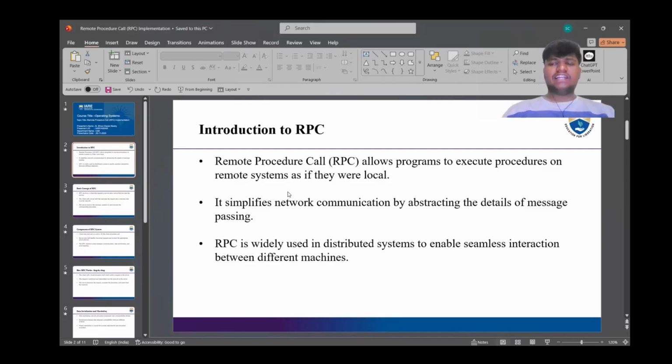So this RPC is widely used in different distributed systems to enable seamless interaction between different machines. It is used in a variety of systems to operate many machines remotely through a singular system, which is commonly seen today, such as operating a printer via a computer in our home itself, or operating a smart TV, smart fan, and other smart devices at home, which also pertains to RPC itself.